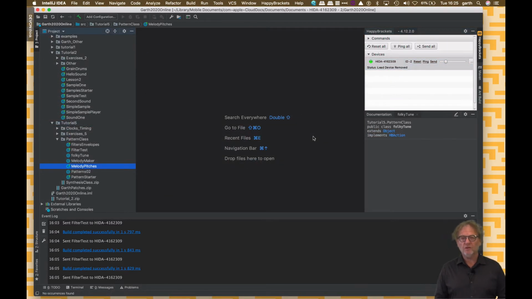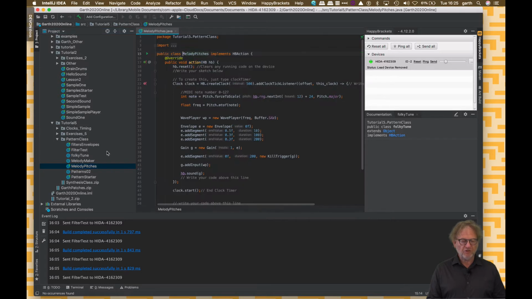Hello, so in this second section of tutorial 5 we're going to look at pitch, and in using the wave player up to date you've been using a frequency such as 200 Hertz or 1200 Hertz, but wouldn't it be nice if we could actually play a scale? So we're going to have a look at that. What I'd like you to do to start with is to open this patch called Melody Pitches. Let's open that and have a very quick look at that.